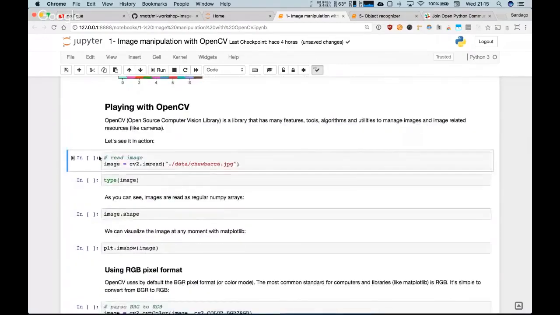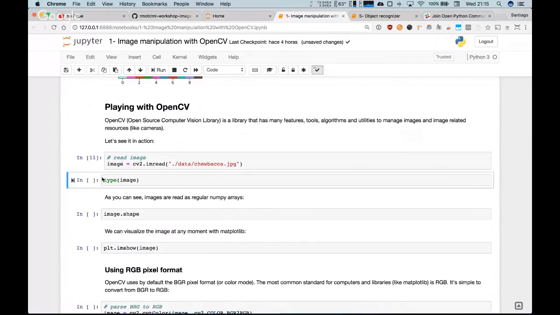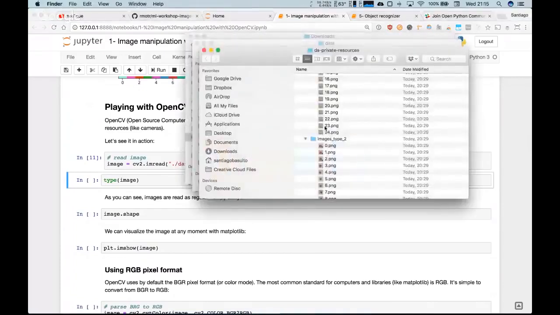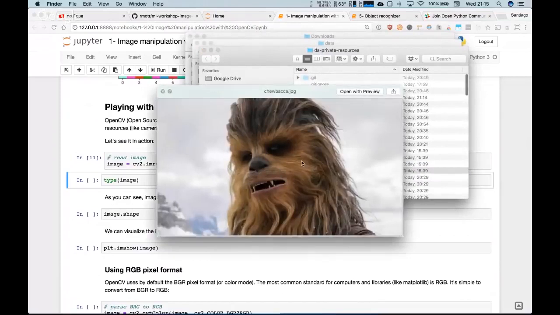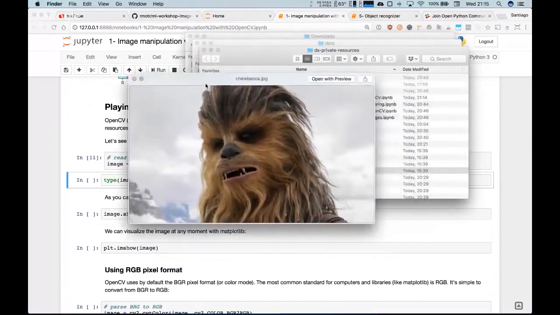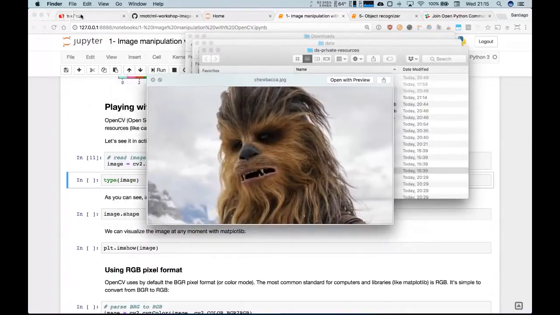So what we will be doing now is start working with this OpenCV library, and I'm going to show you a couple of things we can do. The first thing is that we're going to use an image that I actually have here, where is it? You guys can see my file browser, right? This one, can you see Chewy here? Yes? Okay.